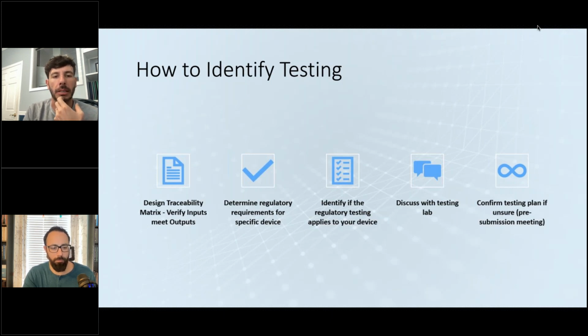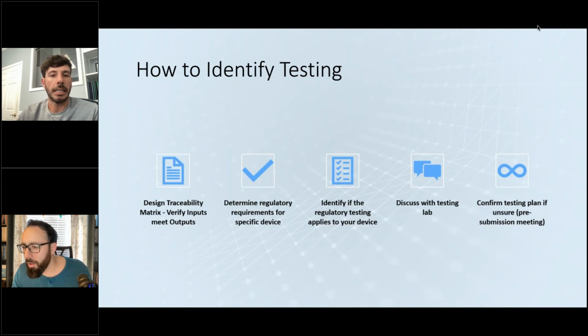You also want to look at the regulatory requirements. So within the scope of the FDA, they will list what standards or testing is required for certain types of devices. So you can review the FDA's website, their product code requirements, and see what testing is required. The FDA also has a lot of guidance documents for certain types of devices that would identify what specific testing is required.